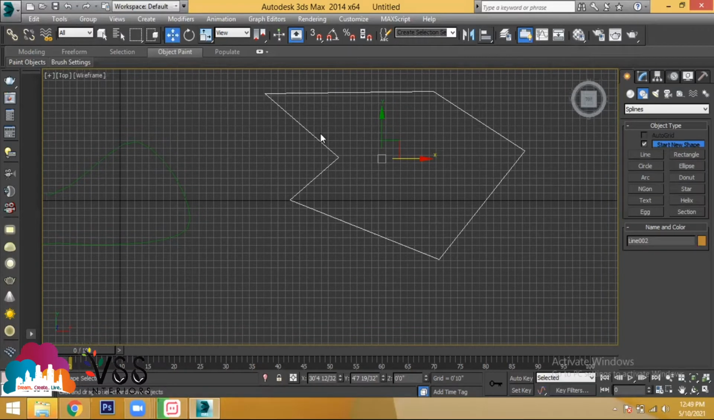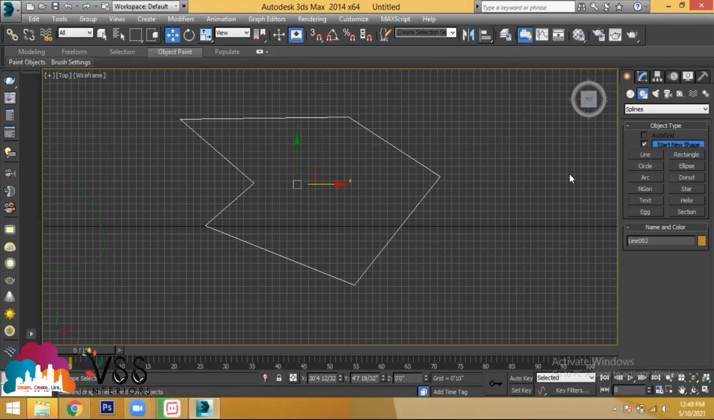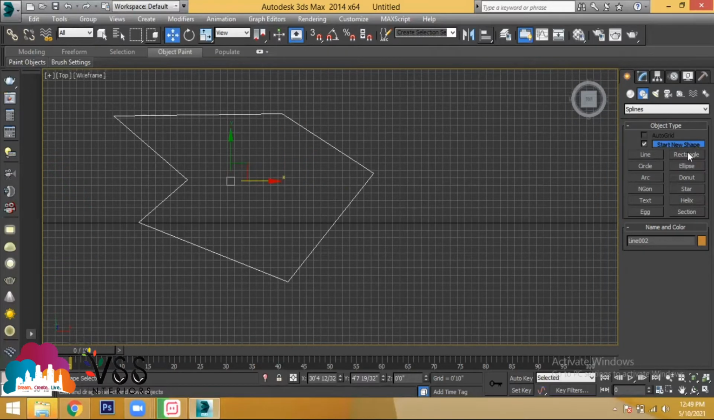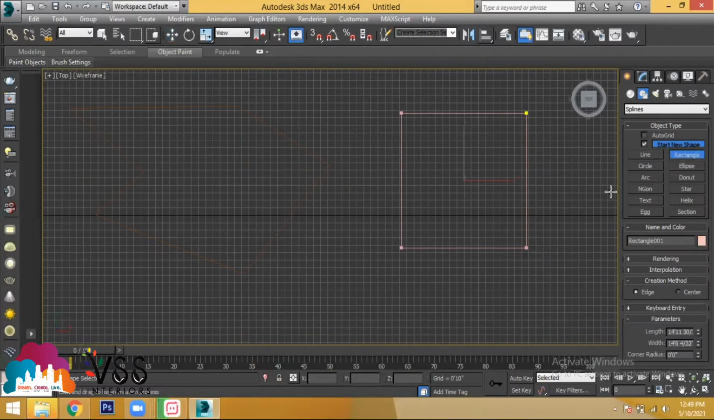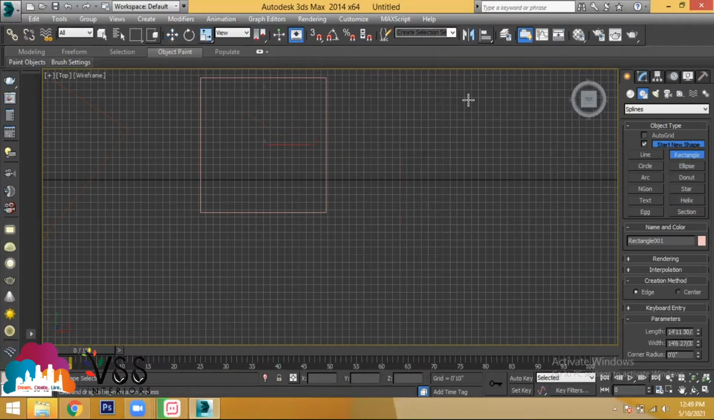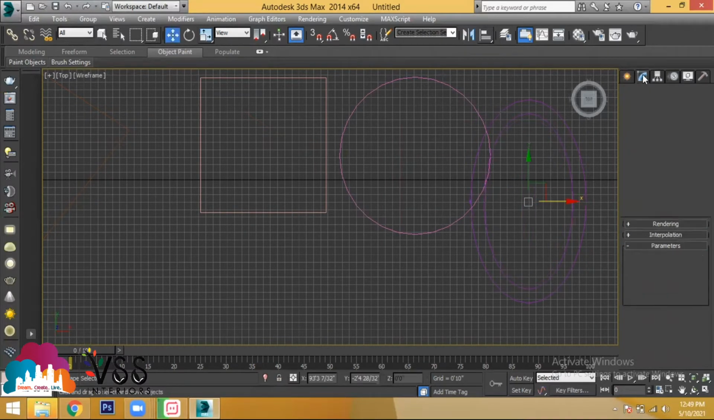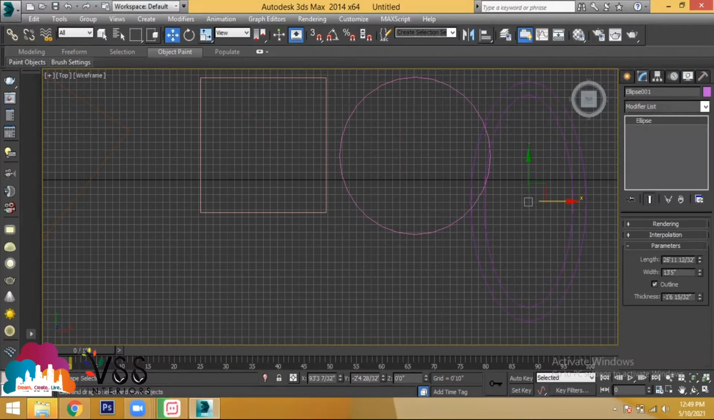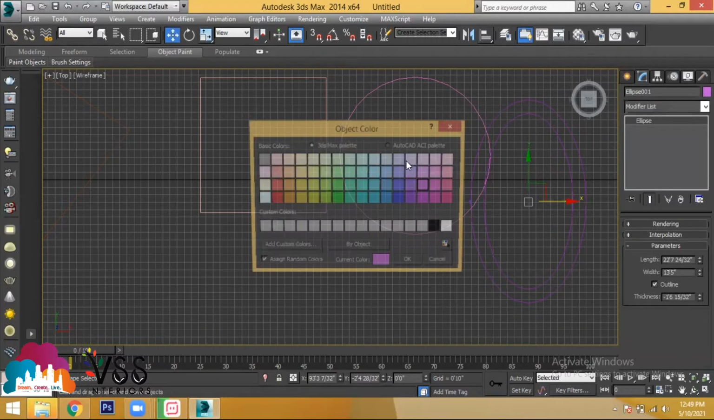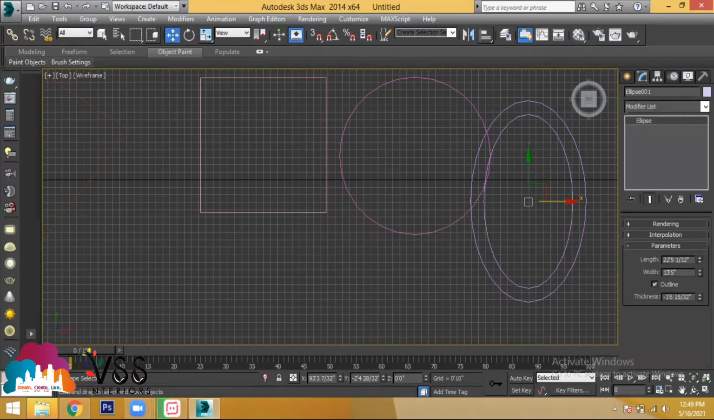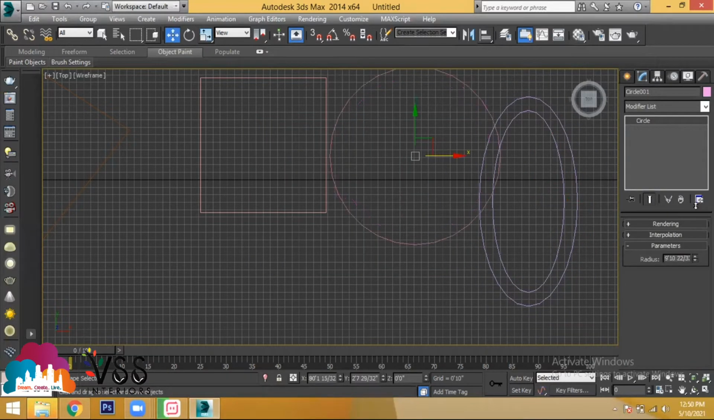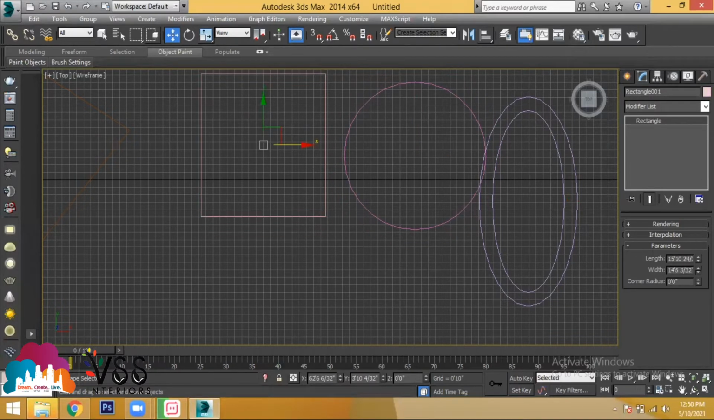Now, if you go to modify for this object, what are the options? If you create a rectangle, a circle, an ellipse, or an arc, and go to modify, you will find how much length and how much width you need. If you select a circle, you have the radius option. Or else you can also provide manually what the length and width should be.